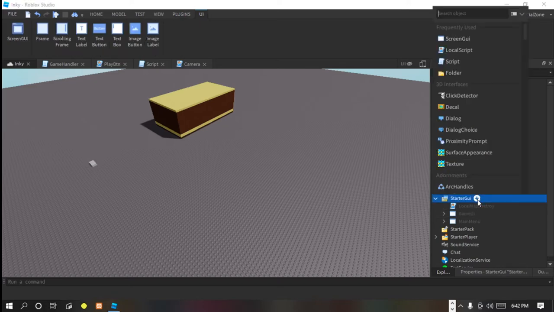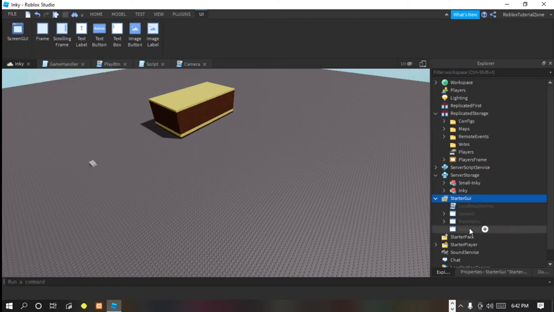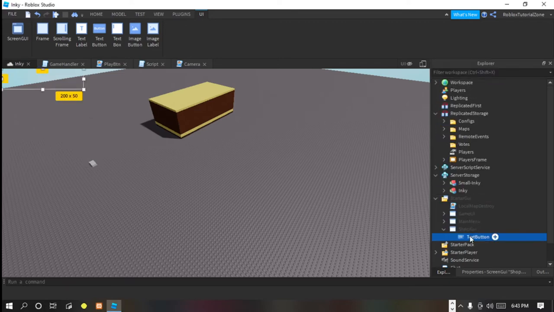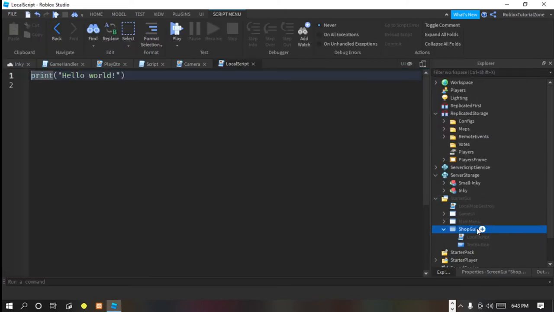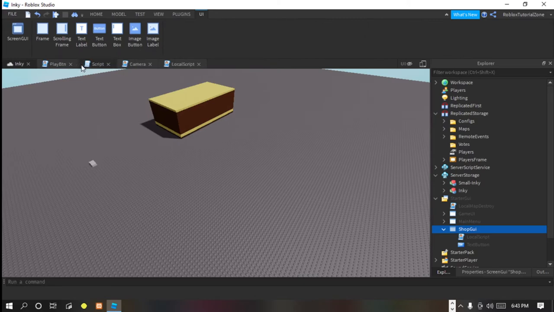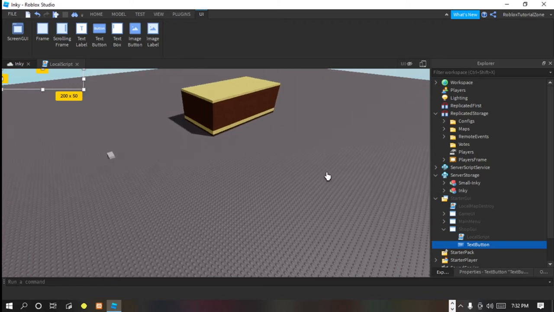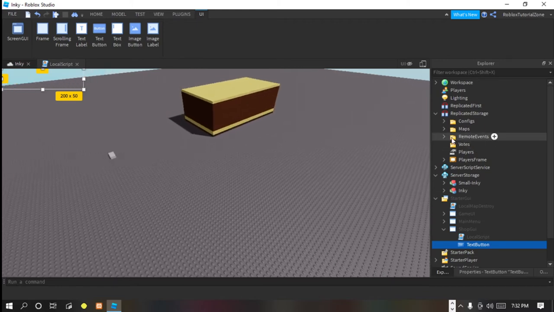We're going to first start off with a brand new screen UI. We're going to rename it to shop UI. Next, I'll create a text button and then a new local script inside of this shop UI. I'm going to go back here and X out of all these but that new local script I just created. In one sec, guys, I'll be right back. Alright, everybody, I'm back. That actually took me a while. It was just literally 1 second for you guys, probably.